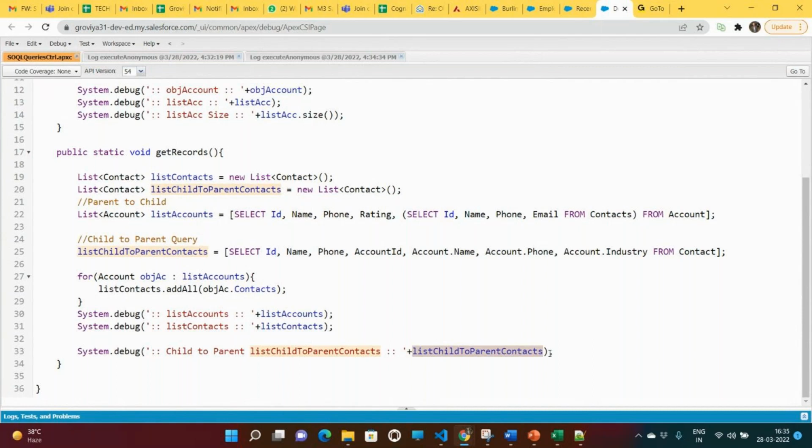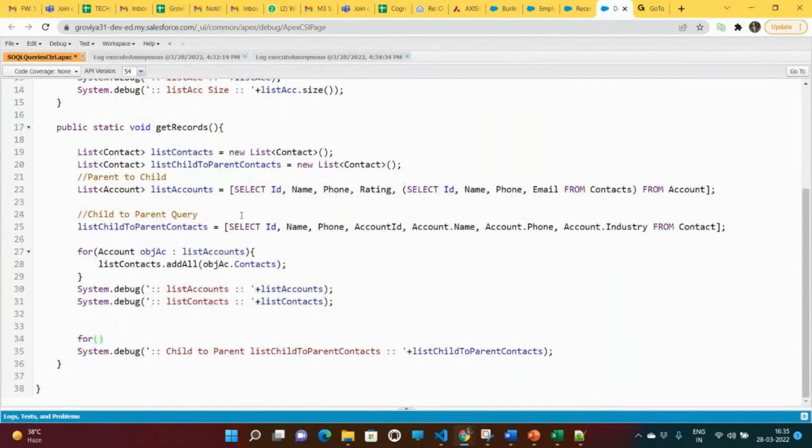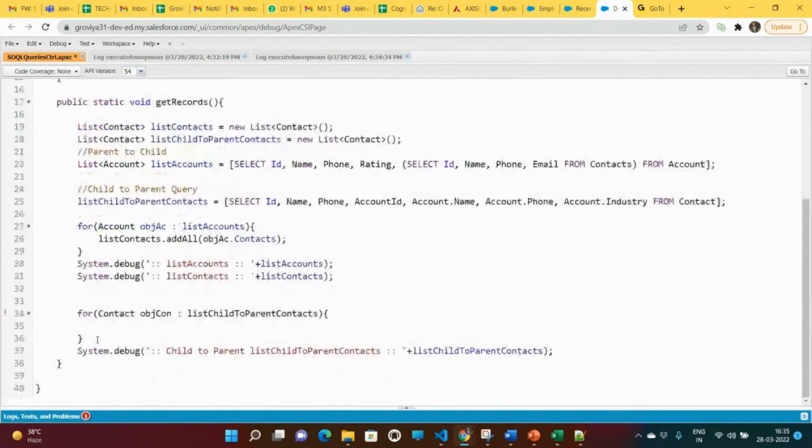Let's put another loop. This time we will put the loop on contact. I mean, we will iterate over this list child to parent, and the type of this list is contact, so we will put it on contact. Let me get the account fields. Let's put debugs here. Obj, let's say account name, if we want to get the account name.